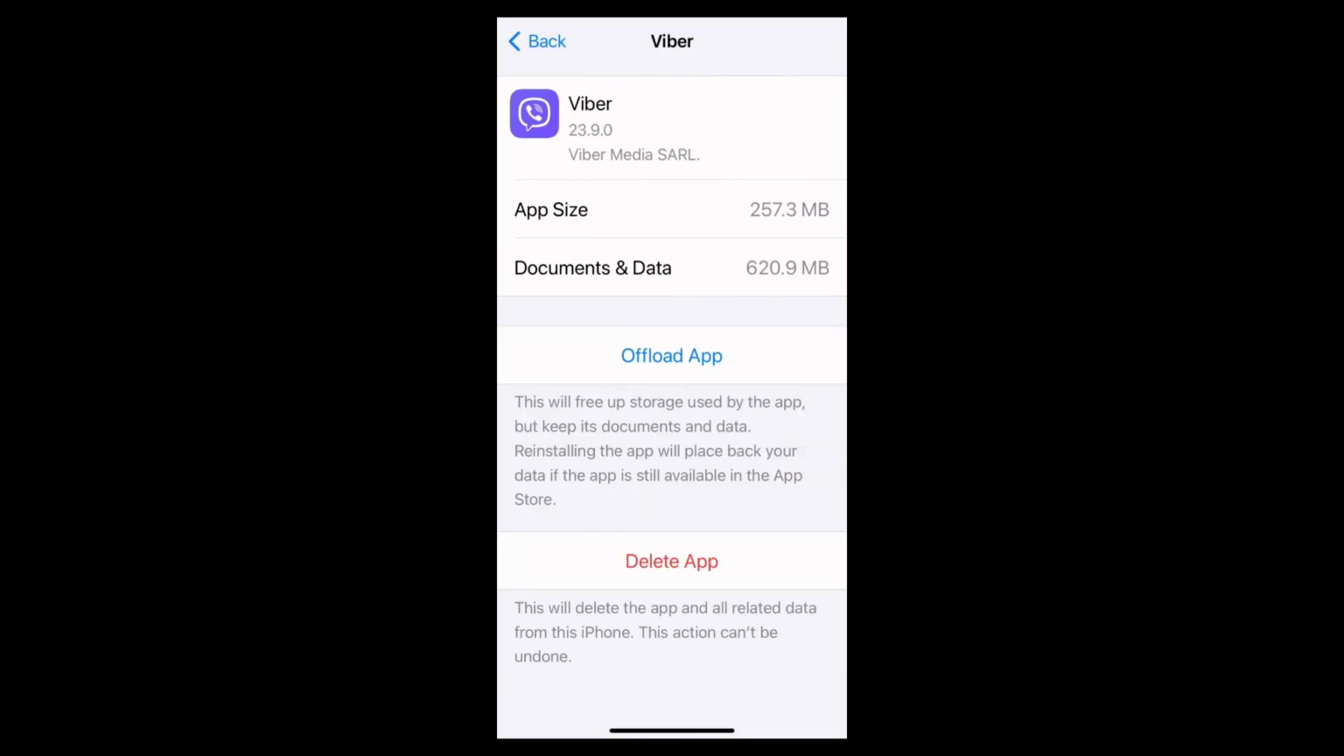After the reinstallation of the app, the cache will be cleared. Now your Viber will run a little smoother. And that's it. This is how you clear the cache on the Viber app on your iPhone.